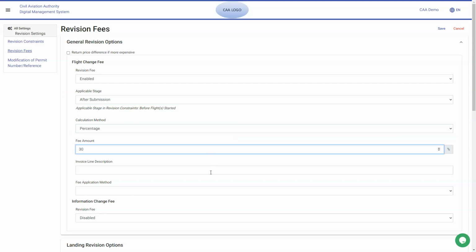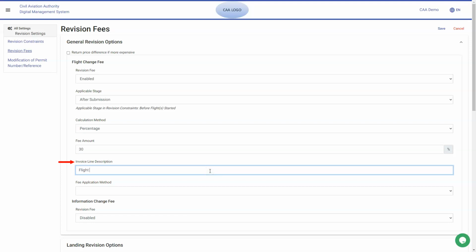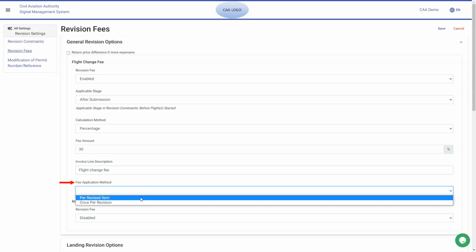We will enter the description of this charge in this field. In this case we will name it, Flight Change Fee. This will ultimately show on the invoice. We want this fee to apply per revised item and not once per revision. Therefore, we will select per revised item.